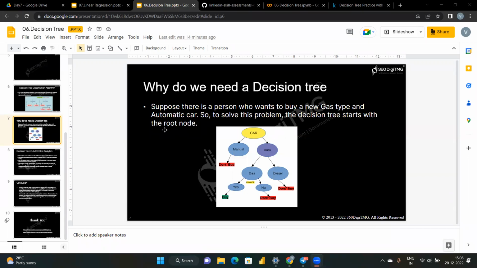Okay, so why do we need a decision tree? The first question is: suppose there is a person who wants to buy a new gas type of automatic car. To solve this problem, we'll be using a decision tree.